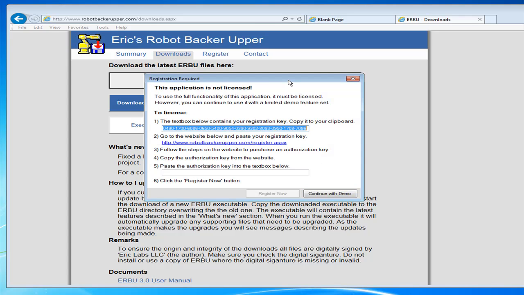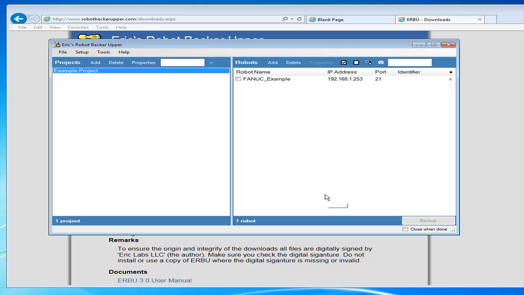And since the version we downloaded is not licensed, it's just a demo version, you'll have this nag screen at the beginning asking you to license it. If you want to license it, you can take this key here that it gives you, copy that out, and then you go to the registration tab on the website, paste it in, go through PayPal, it'll give you a key to unlock it. You would paste that here, then you click the register now. For now, we'll just continue the demo.